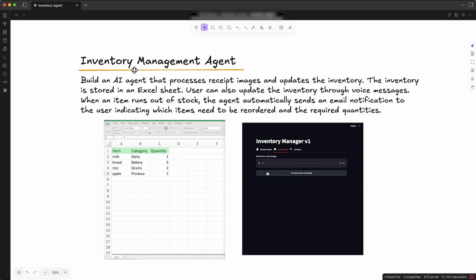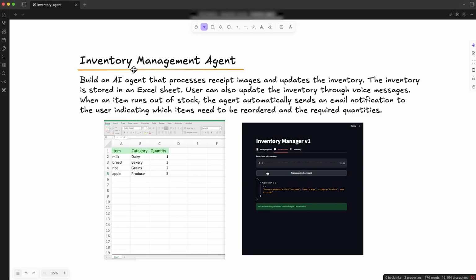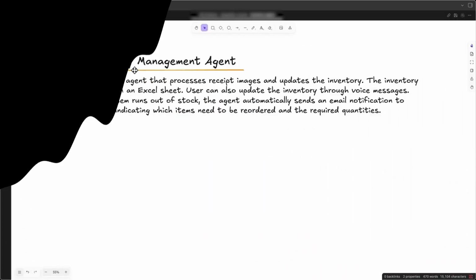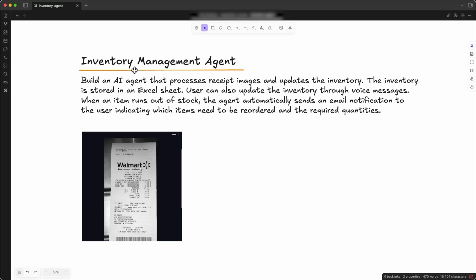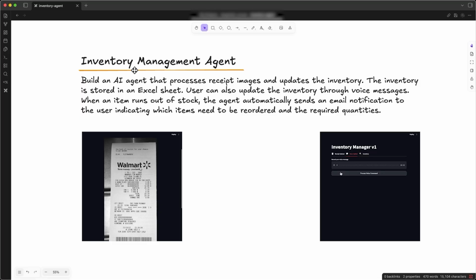In this video, I'm going to show you how to create an inventory management agent. We are going to build an agent that is able to process receipt images and update the inventory. As well as the images, it's able to receive voice commands from you and update the inventory as well. Also, when an item runs out of stock, it's able to automatically send an email notification to the inventory management and let them know about the out of stock items.